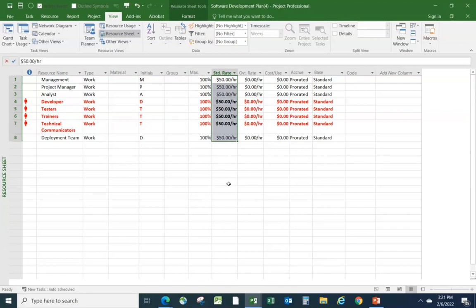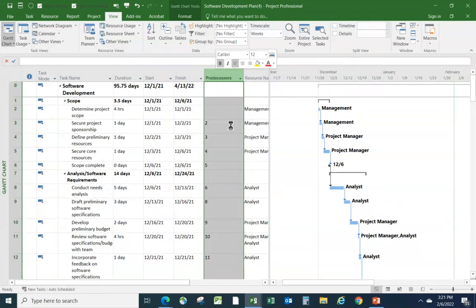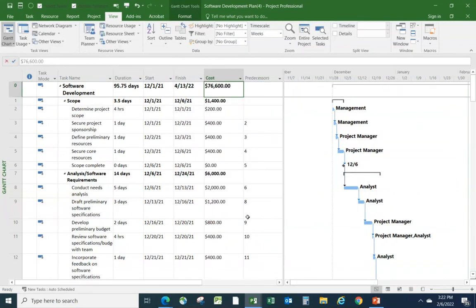And now let's go back via the View tab. Let's go back to the Gantt chart. And just so you can see the effect of what I just did, let's right-click on the predecessors column and insert the column Cost. And you can see now everything costs money apart from the milestones here, but any task that has resources assigned for a duration, Project calculates the cost based on the cost of the resource.